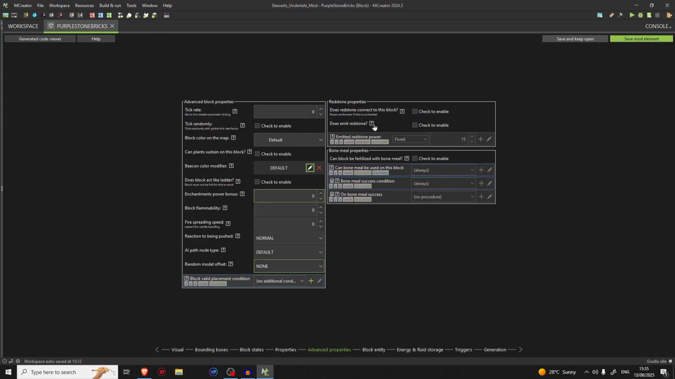Emit redstone. Redstone blocks will also have this checked, and it'll make it so the block will be able to emit redstone power. Emitted redstone power. This is if you want a custom output. 15 is max, 0 is minimum. Can block be fertilized with bone meal? You can do that. Have any of these happen.